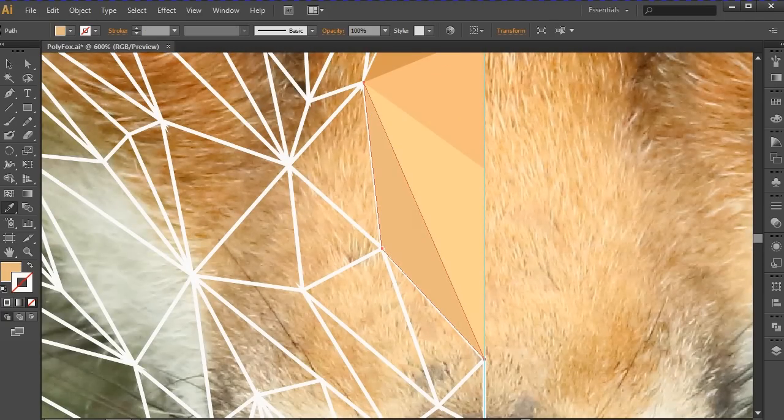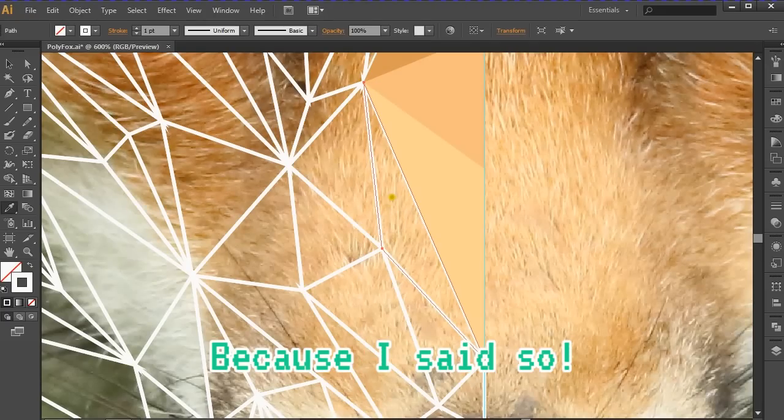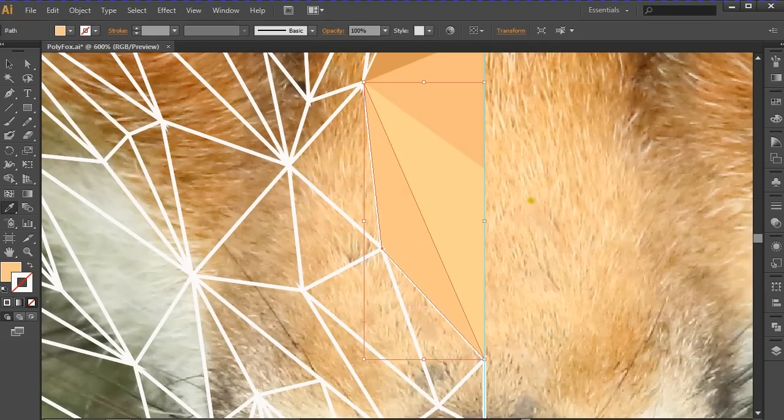Avoid putting the same color on two polygons that are touching each other. Why? You want to give a lot of definition. You don't want everything to look flat and boring.